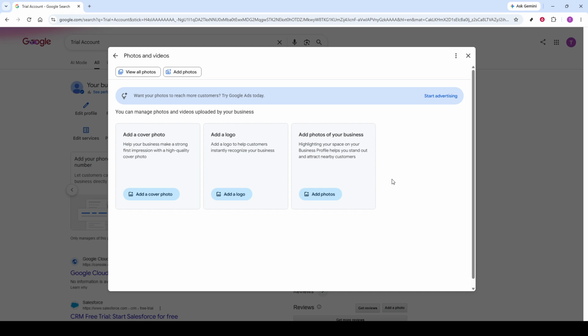Then review your Google posts. Share updates, offers, or events to show that your business is active and engaged.